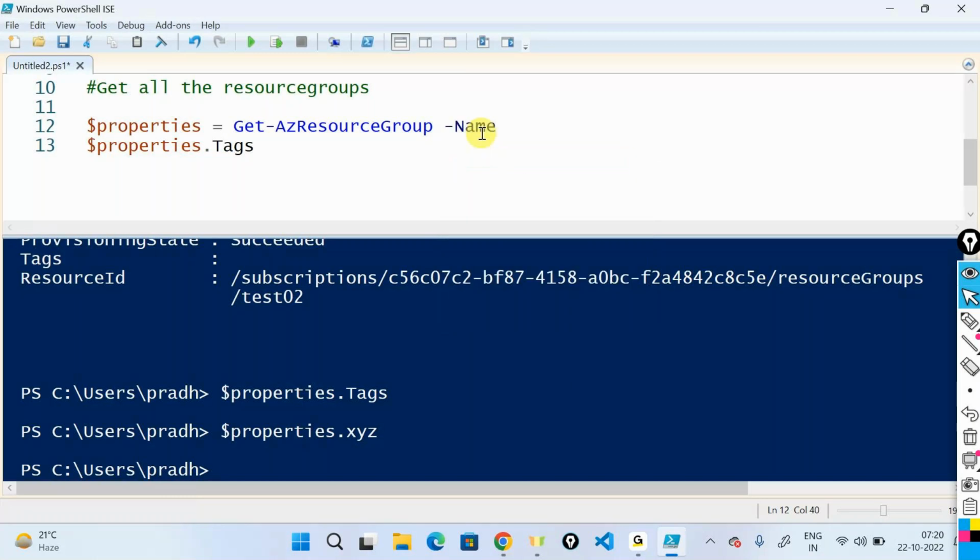The reason being, you're specifying to get something called test03. Yes, I'm specifying that the name should be simply test03. Which doesn't exist, and it's throwing an error here as such.